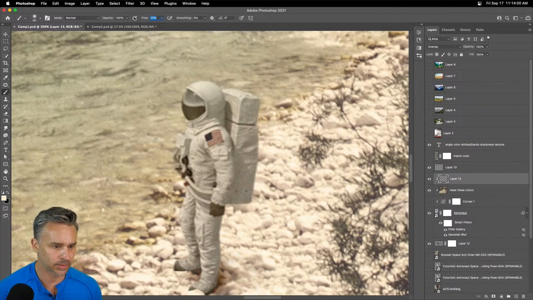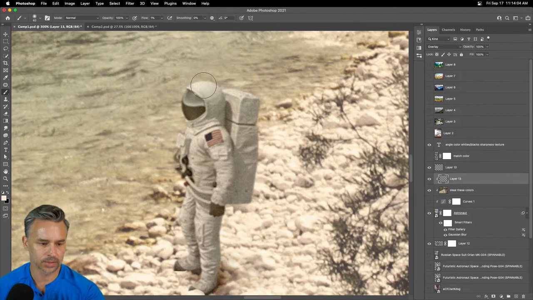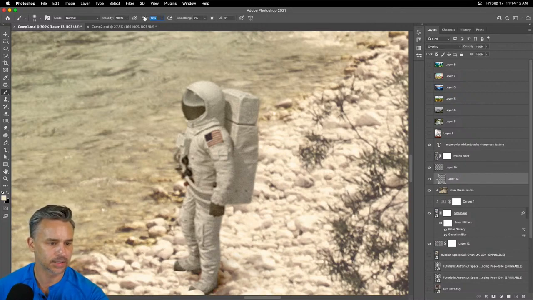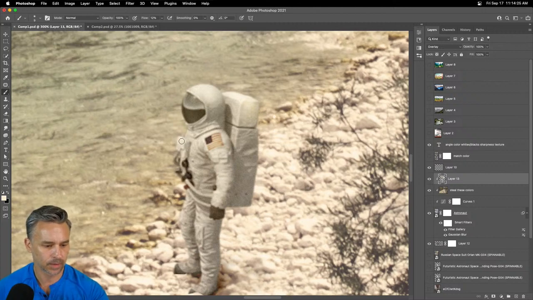Let's take this down. And just kind of on the top parts. So right up here, I'm just gonna paint in a little more. Is that even showing up? It's so light. Oh, I'm painting with 1%. But again, we can just give it a little bit more highlight on some of these parts of his wonderful little suit.